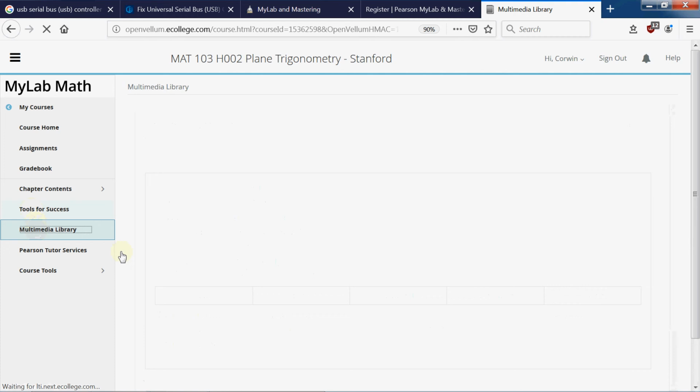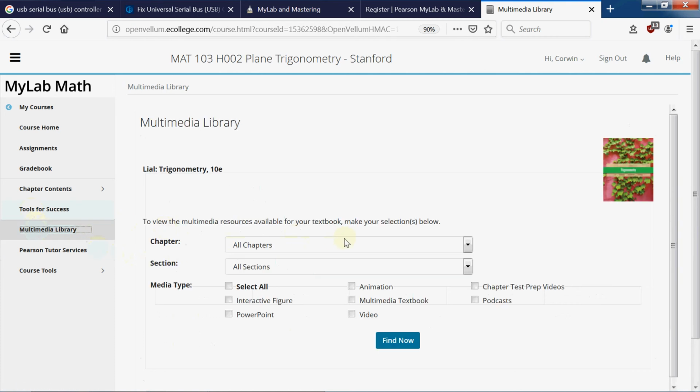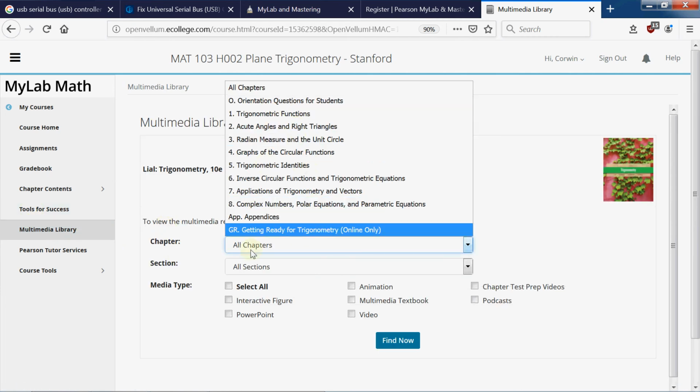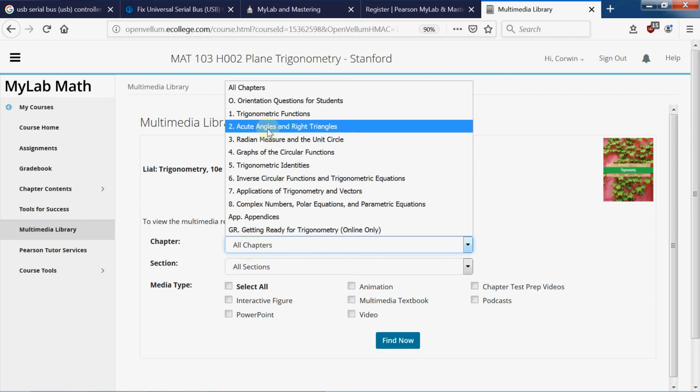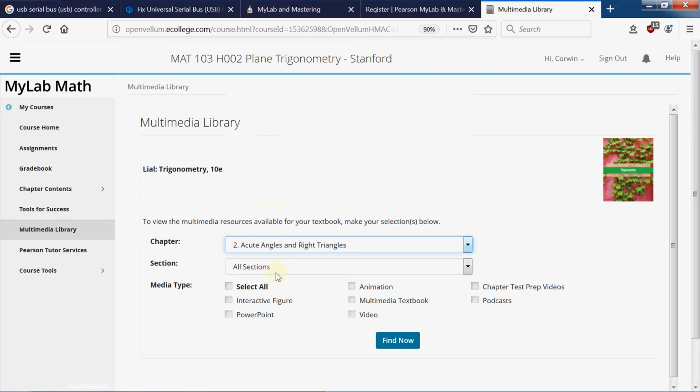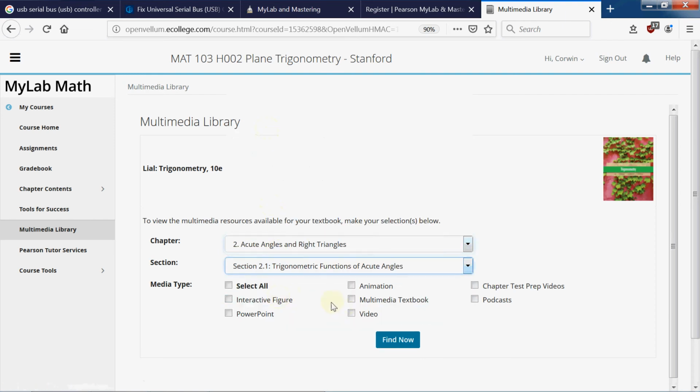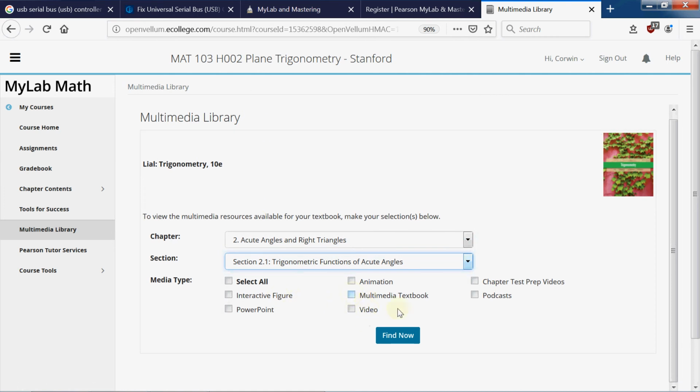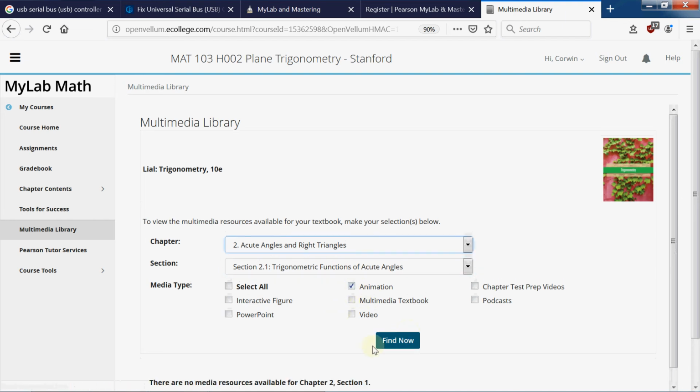The multimedia library. You can look up information for a particular section, like we're doing chapter 2, section 2.1. You can come here and see not only the video in the textbook I linked to, but you can see any podcast or test prep videos. Now these are all from Pearson and they don't necessarily perfectly align with our course because I just pick parts of this text that I want you to know, but some things like animations may be very useful for you, if there are any here.